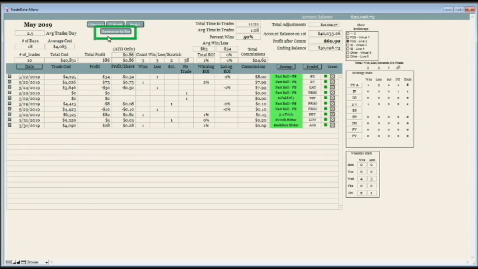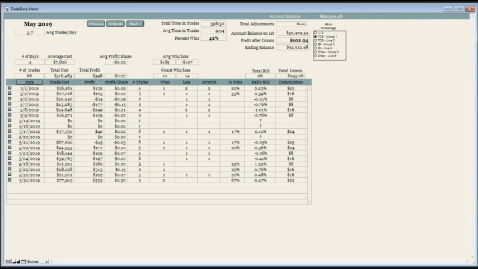You can also click the Summarize by Day button on this screen, and that will take you to a screen that has the same trades, but just grouped by day. So again, totals up here. And again, to get back to a given trade, you click on that button right there.